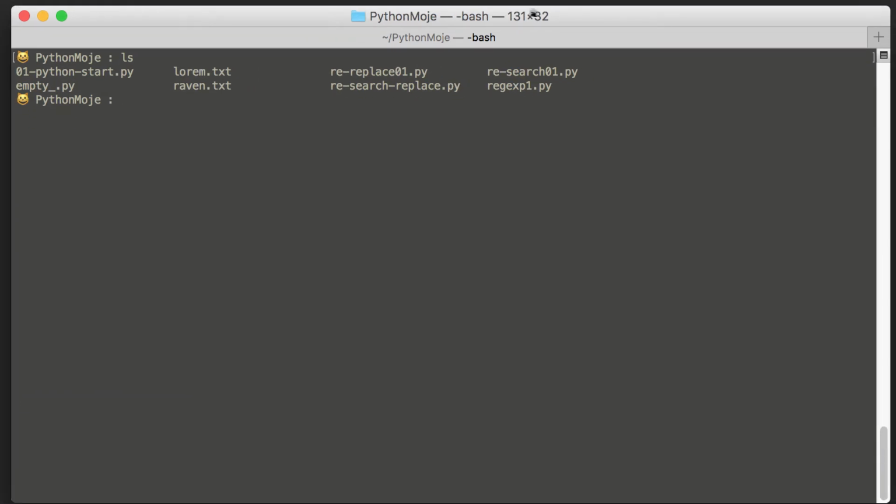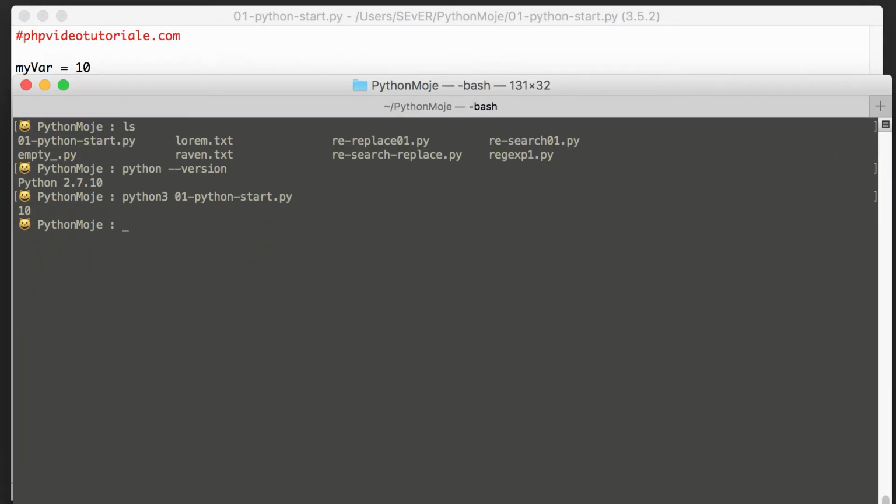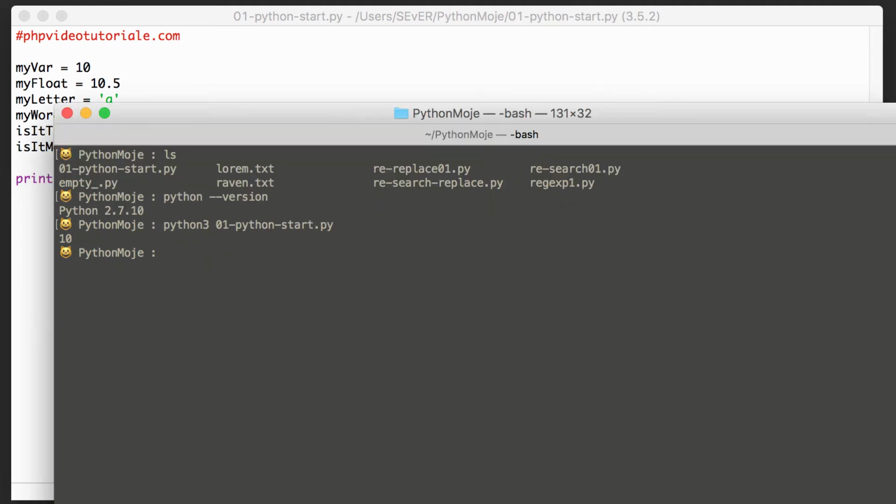How to run it in a terminal? You write python. If you wanna use the default Python version in your system, I'm gonna have 2.7.10, but I have Python 3 installed as well. After my Python command, I'm gonna use the name of my file. That's the name of my file. I'm gonna press enter. Look what's gonna happen. Boom, I'm getting 10, because I just decided to display it.